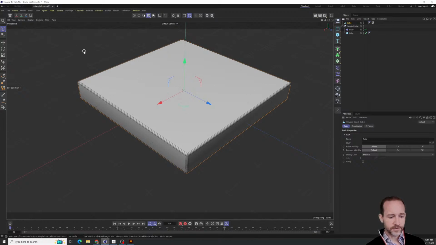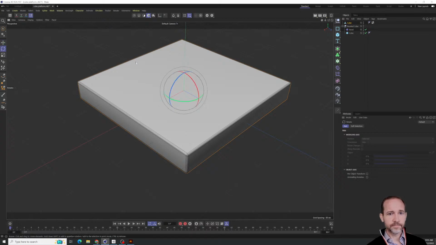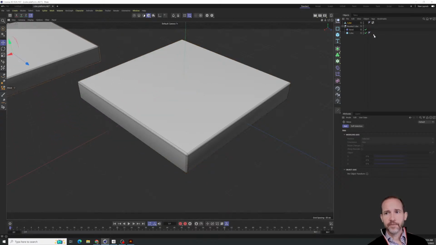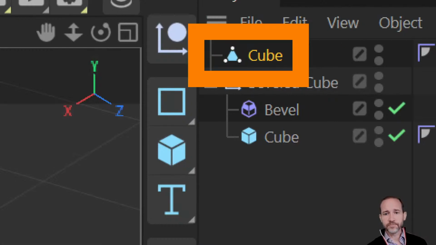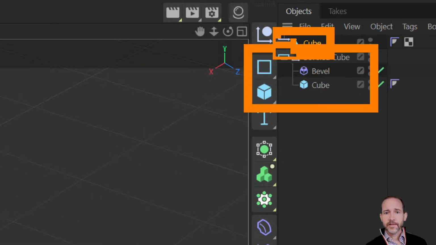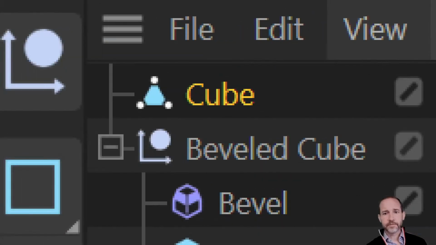I can press E to move it around, right? We'll get to that in a second. And I'll move it here. So it duplicated it, but it doesn't look the same here. This is the thing we just made, this is the stuff we had before.